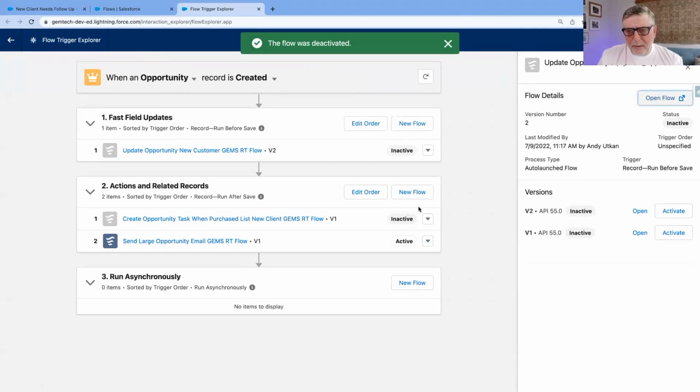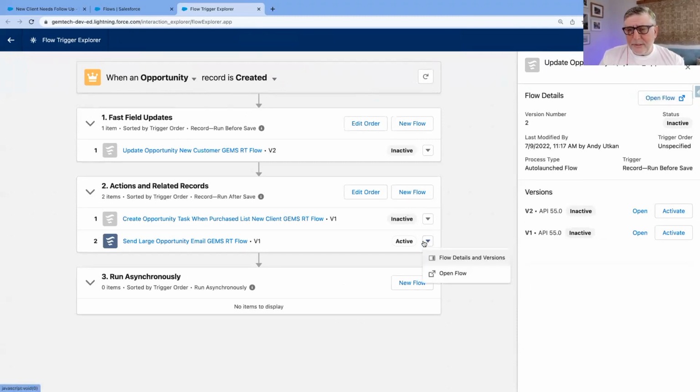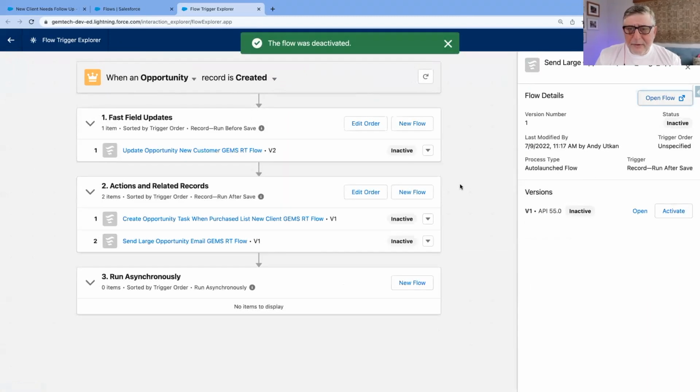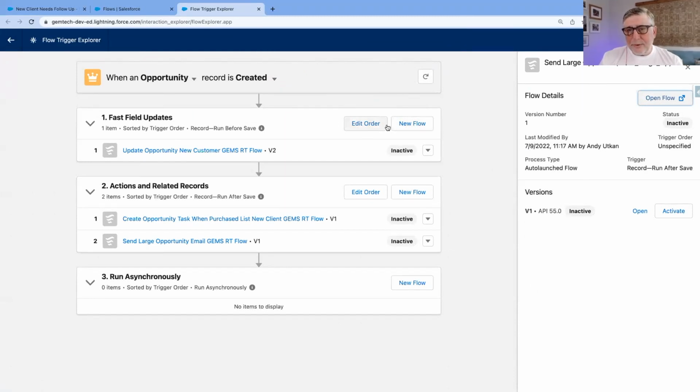I like this quite a bit. This is brand new and I highly recommend you use it. It's just a very nice and clean interface to see everything. Activate, deactivate, even build a new flow. Once you click on new flow here, it's going to create a new flow of type fast field update from this interface, and it's going to pre-select opportunity because I have this list view set on opportunity, right?